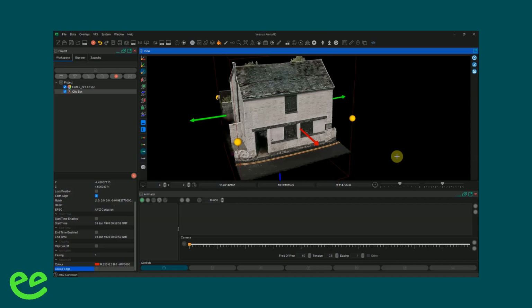Hi, and welcome to a quick tutorial showing you the major changes in our new animator in the latest release of Veesus Arena4D. What we've done with the new animator is to split the camera path timeline from the storyboarding element of the animation. This gives you much finer grained control of the camera flight path and doesn't tie it to any actual activity within your animation.